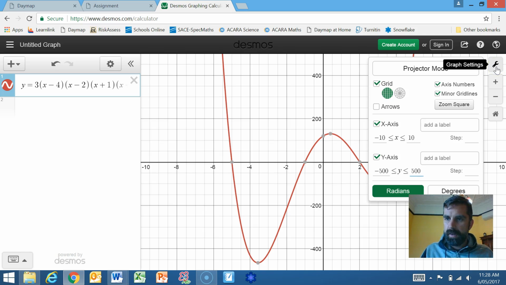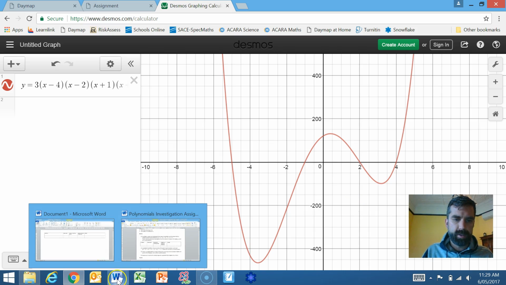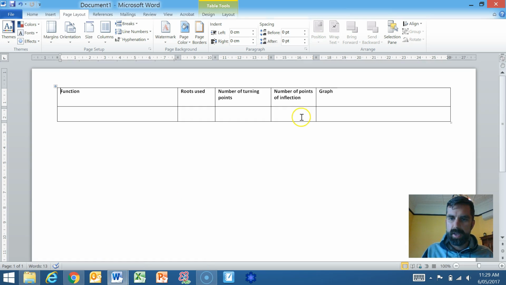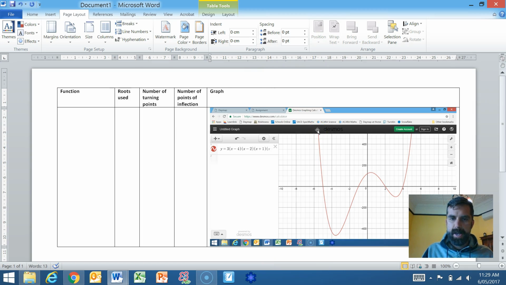Okay, so if we just close that settings, now we can see the graph a lot nicer. So what I'm going to do now is press the print screen button on my computer. You can't see that, but I'm pressing the print screen button, and I'm going to come back over into Word. So the first thing I'm going to do is just click in this graph box and paste that in. Now it's going to paste the entire screen because I've done a print screen.